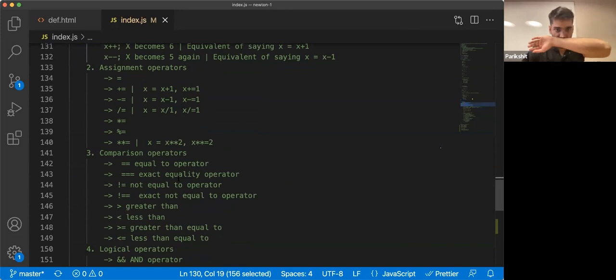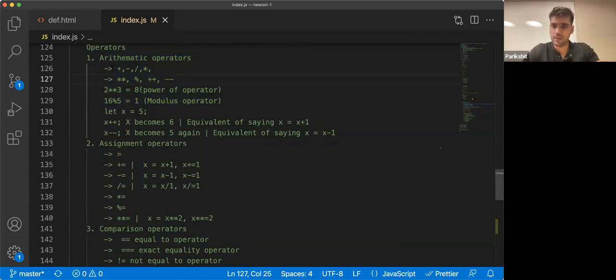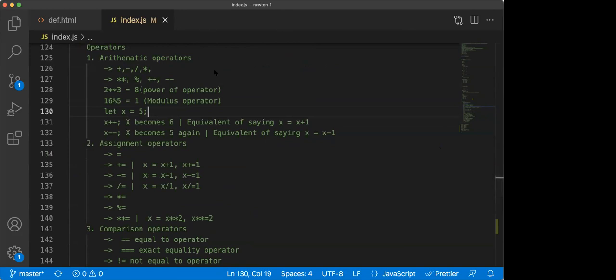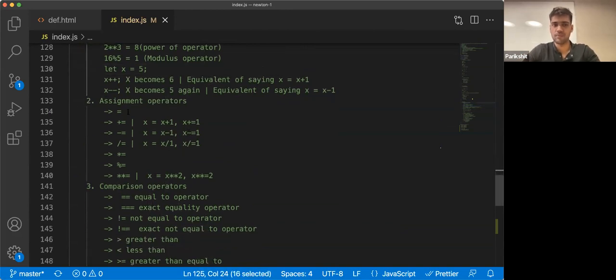Similarly, we have various types of operators. We talked about arithmetic operators. These are used to make changes to number-based data types. So let's say you want to add two numbers, subtract two numbers, multiply two numbers, find the remainder after division, or do exponentiation, raising to the power of. All these things can be accomplished by arithmetic operators.